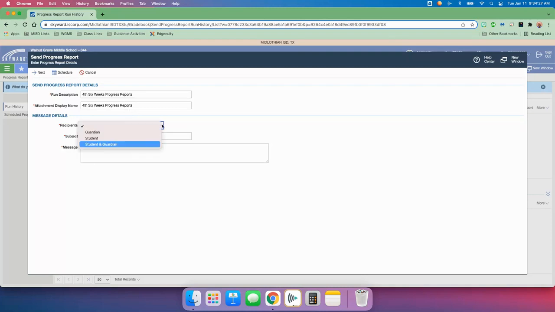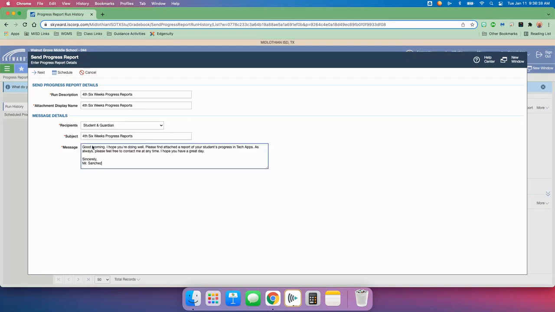Under recipients, you're going to want to choose probably both. I want both the student and the guardian to get the progress report. I'm going to choose both. Then you might want to give it a subject and type in what you want, okay?